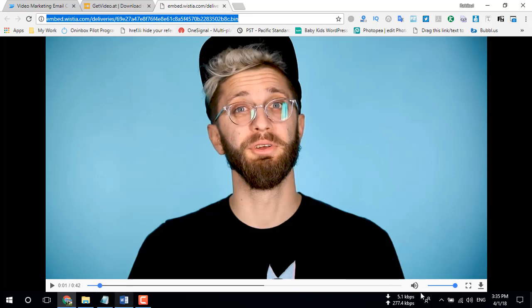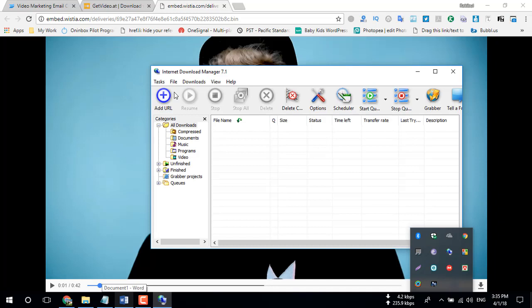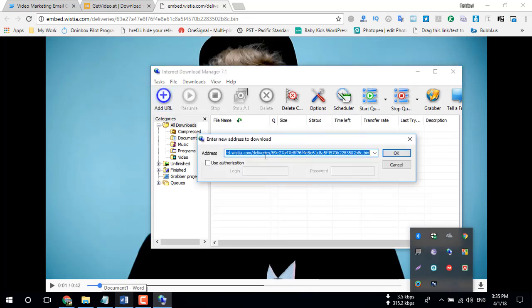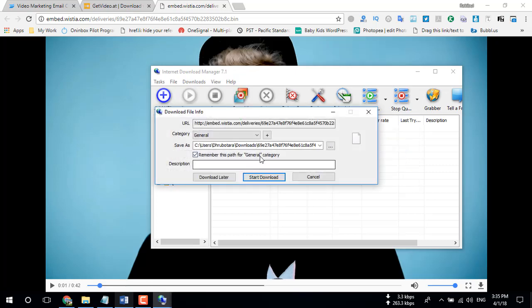Otherwise you need to use IDM, Internet Download Manager. Copy this link and go to Internet Download Manager, add URL. Automatically your link is pasted here. Okay, now just select start download.